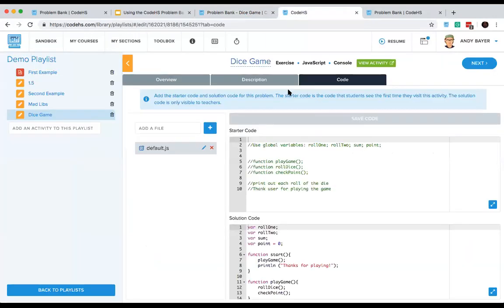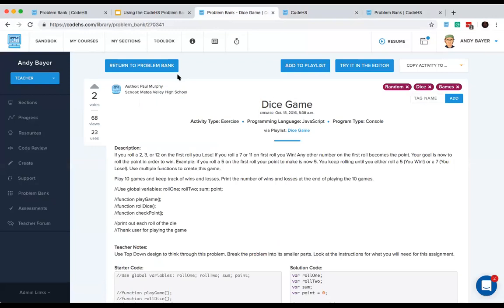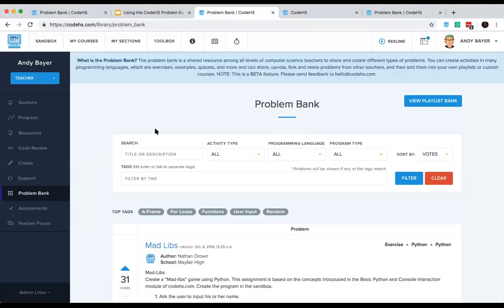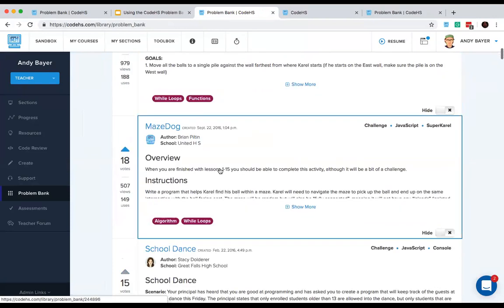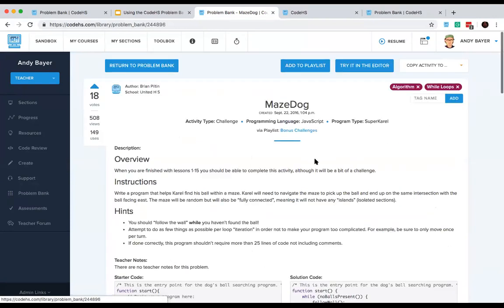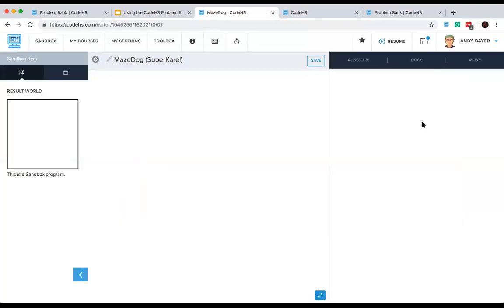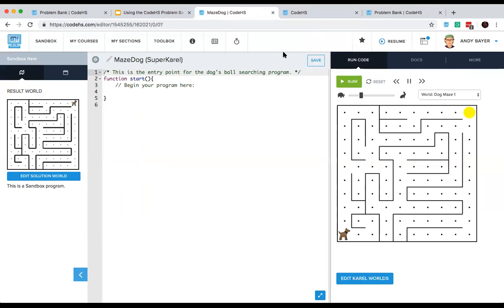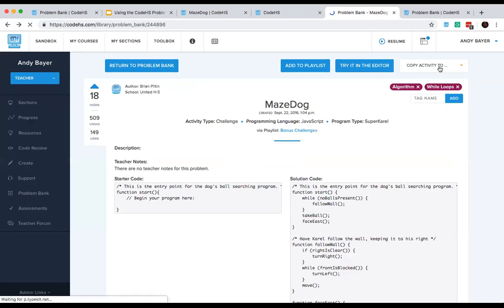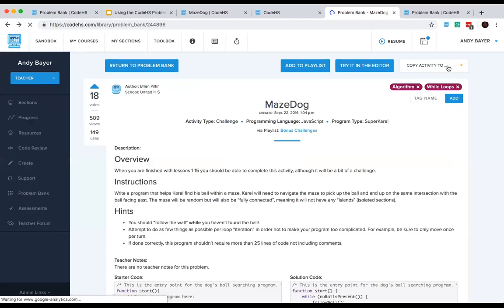So let's go over to another problem just so we can see a couple of different ones. So let's say, yeah, this maze problem, this one's great. Say we just want to mess around with this. What we can do is copy it to the sandbox where it just lets us play around, run it a couple times, see if we actually like it. So I'll repeat that for you just so you can see what I just did. You click the drop down here and then click My Sandbox, which will copy it to your own sandbox.